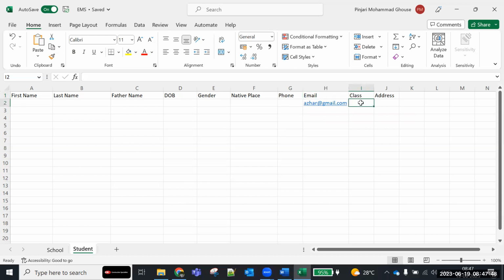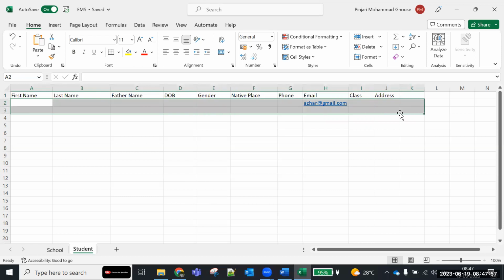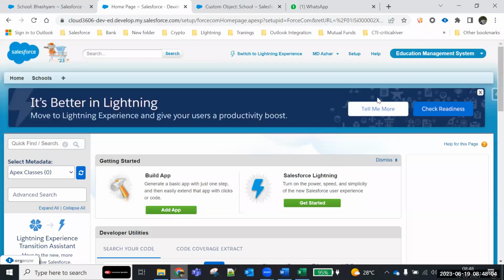So for now, we'll make it text. Address again, as we have street and all those things, we can put it. Clear, right? So this is the schema of the object. These are the fields which I need. So let me go. So how do I create it?